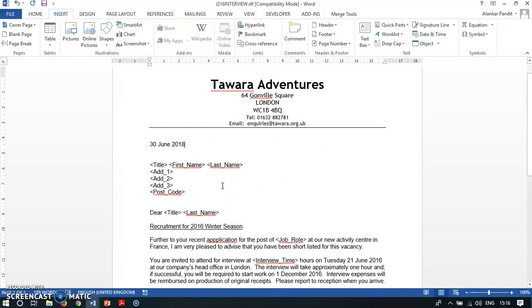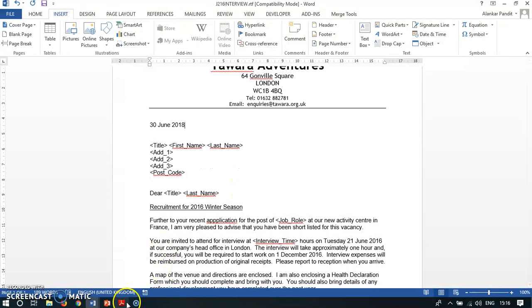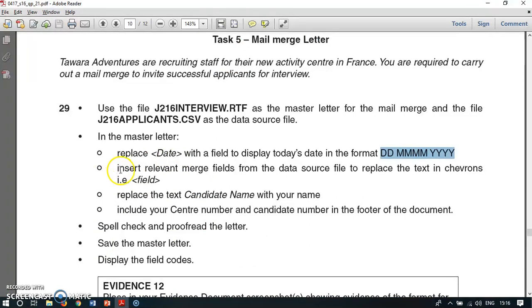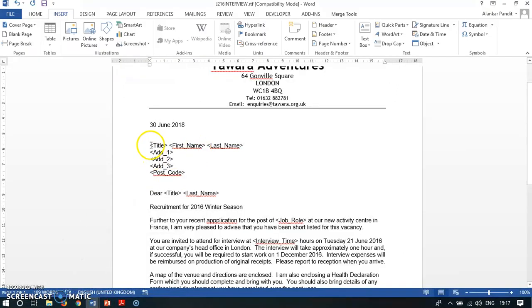Right, now next what you have to do is insert the relevant merge fields and replace the text with chevrons. Now what are these chevrons? You see this little text within the angular brackets, these are the chevrons. If you don't have an example to understand what it actually is, you can just replace the text within these angular brackets, the chevrons.